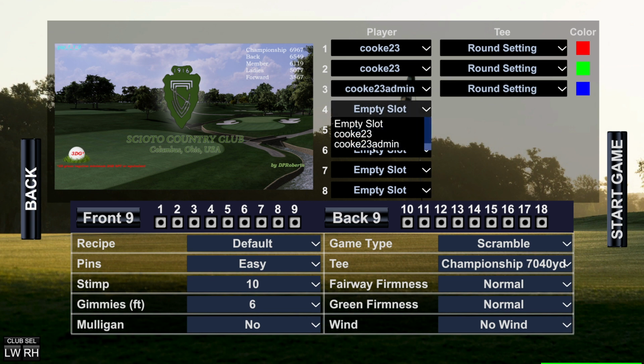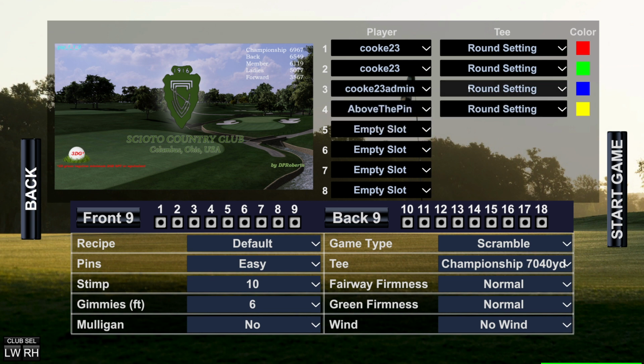But to do a 4-man scramble, we'll just do 2 cook 2 threes versus Brian and cook 2 3 admin. You have to make sure you set your colors to the teams, so red versus blue team is a 2-man scramble. Set up your pins and all your settings for the round, just like a normal round. That's how you set up a scramble.